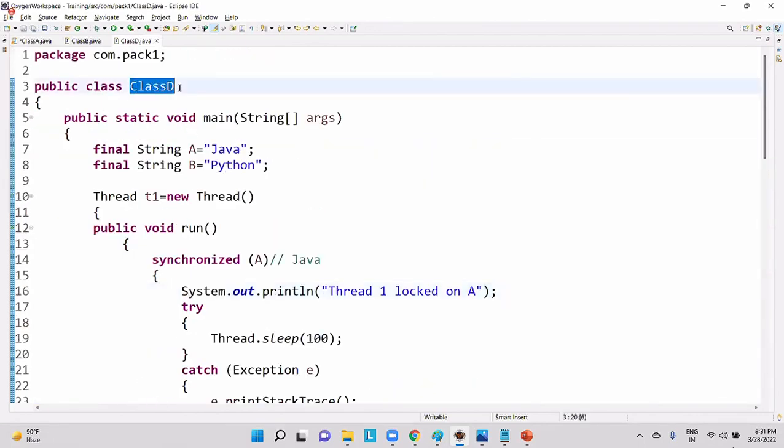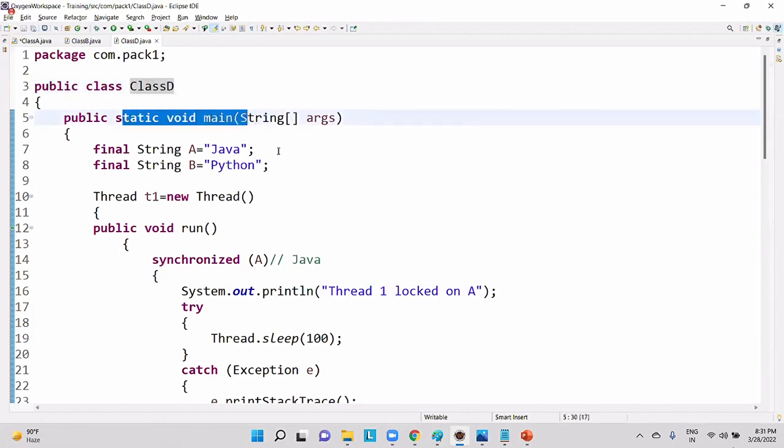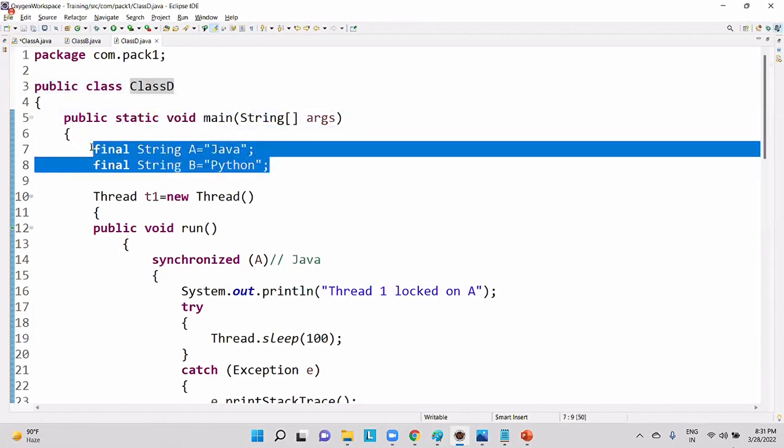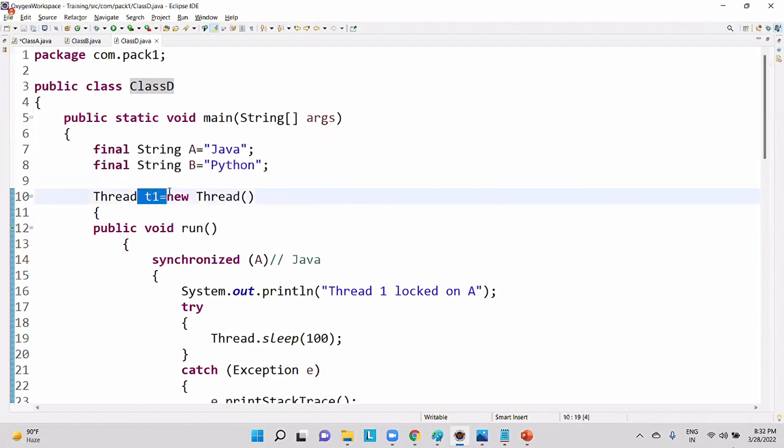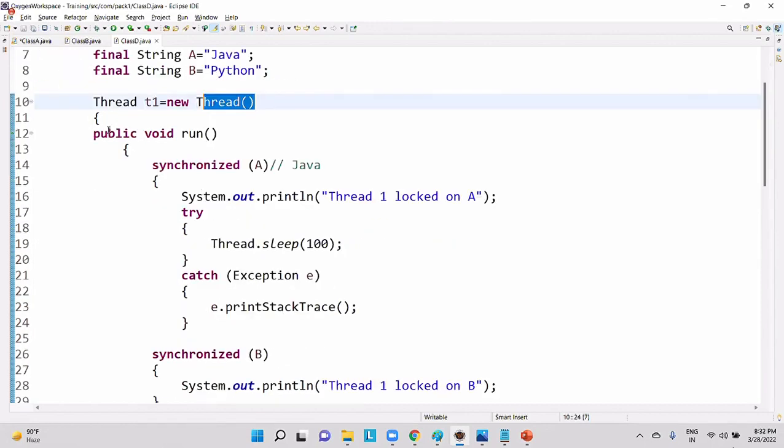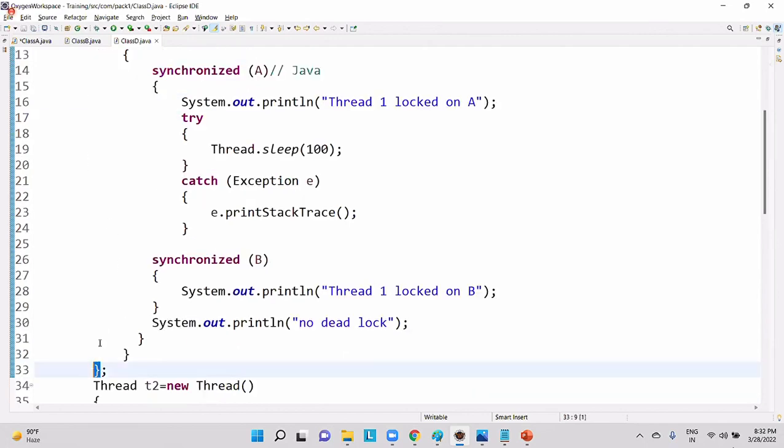Right. Now here, exactly how I am writing here, in the same manner in class D, I have taken the main method. Inside the main method, 2 final objects. Okay, fine. I had created an object for my thread class. No issues. Am I supposed to import? No, not at all. Why? Because the Thread class is already present inside the java.lang package, right?